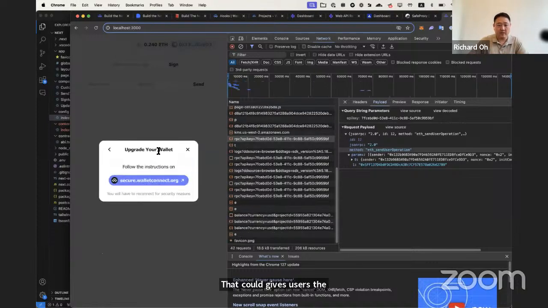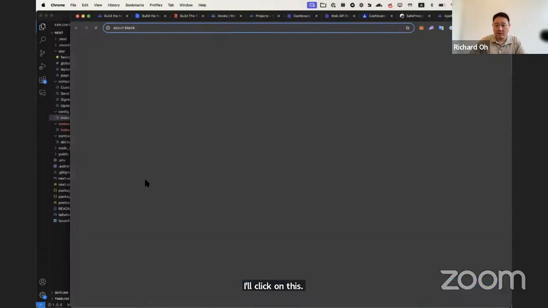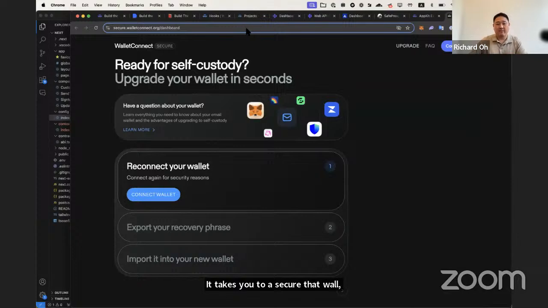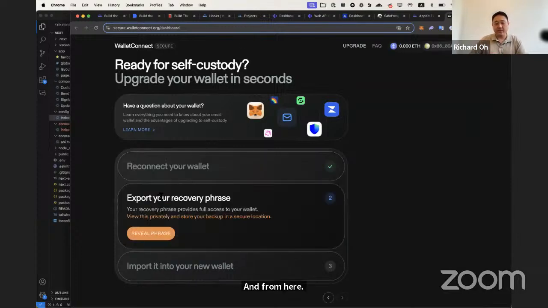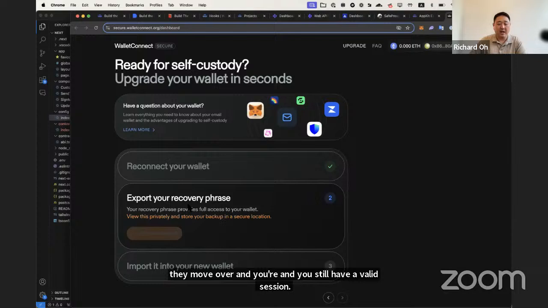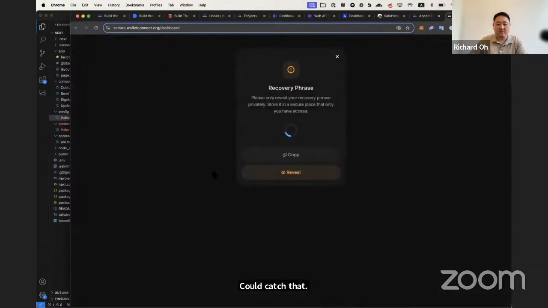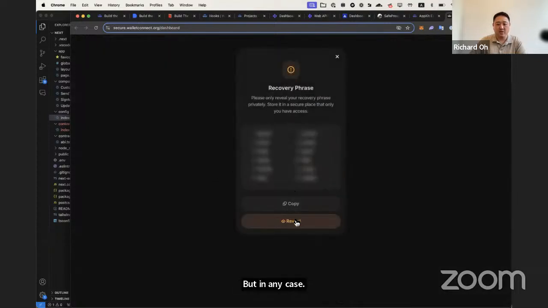I'll click on this. It takes you to a secure.walletconnect.org website. And from here, a user will have to reconnect their wallet. Okay. Now, if they move over and you still have a valid session, you could catch that. But in any case, I'm not going to reveal this by unblurring it, but a user can then copy.